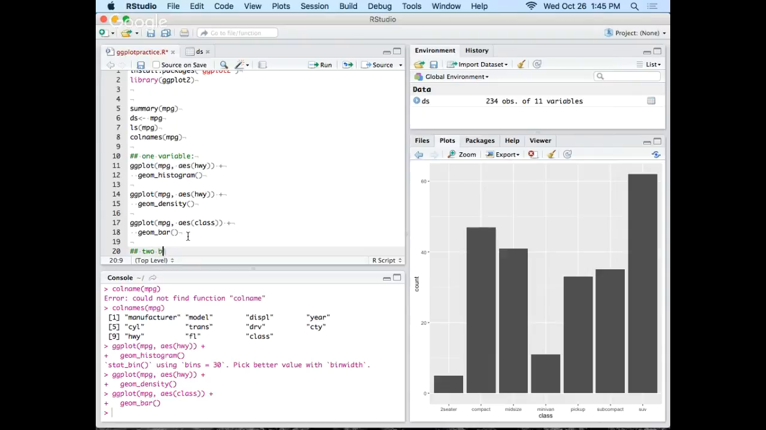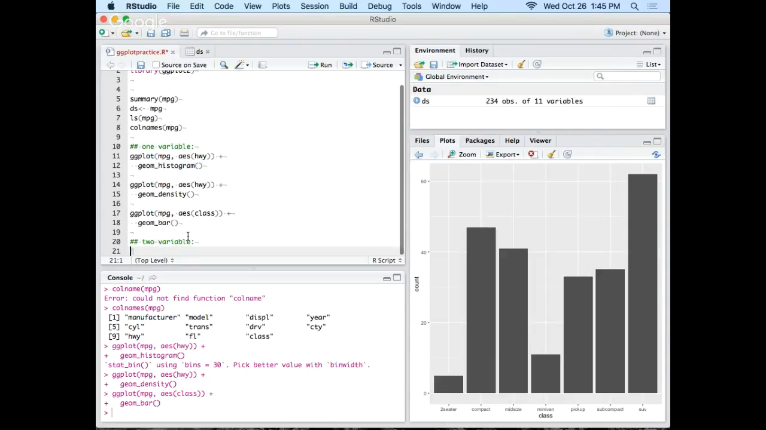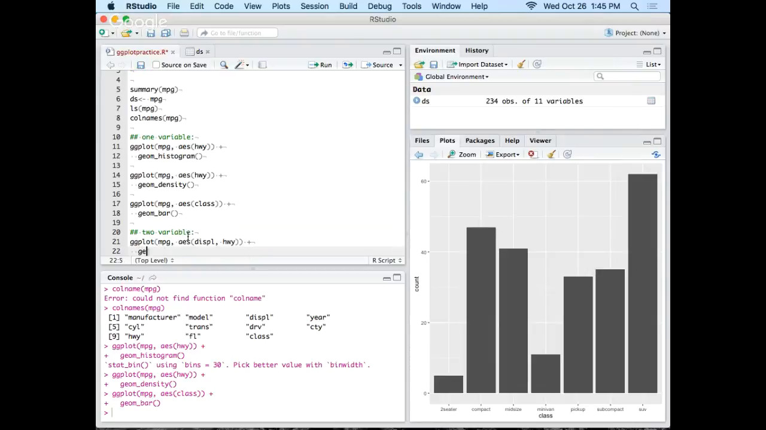If you want to look at two variables against each other, for example, through a line graph, it's the same idea. So again, ggplot, data set, and then aesthetic, you select the variables that you want to look into. So in this case, we'll look at displacement and highway, and we can make the scatter plot.